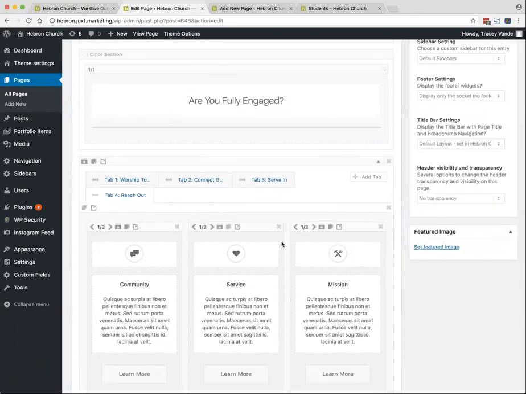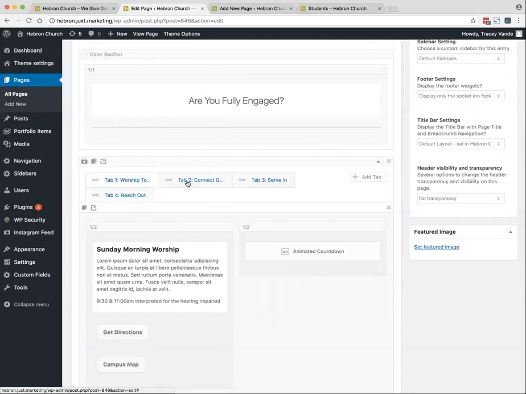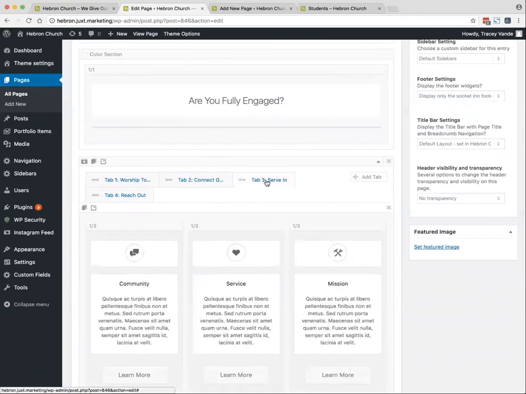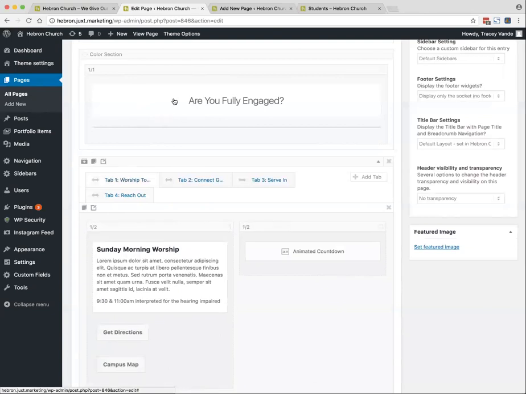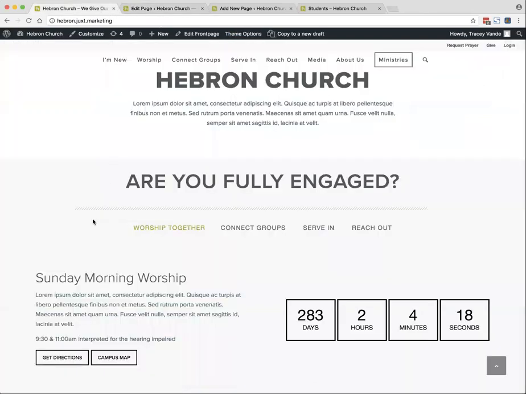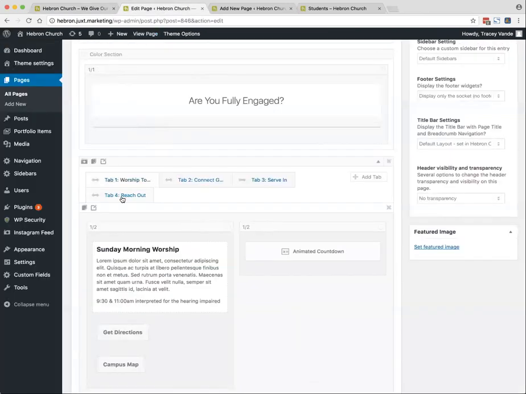Then we have this tab section here. Tab sections are a little interesting, and I'll spend just a second on these, in that if you click on them, they have drop zones for each tab. You'll notice the first one says worship together. Let's look at that on the front. So worship together, and then there's the Sunday morning worship. There's a couple of options, and then there's this countdown running. On the background that's represented here, we have a half column with that text, the two buttons that we just clicked, and the countdown running.